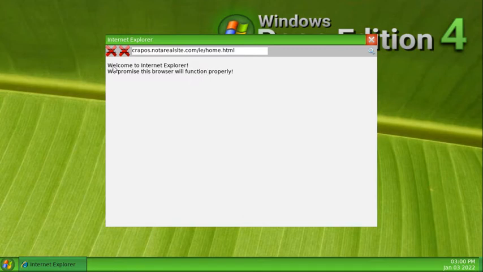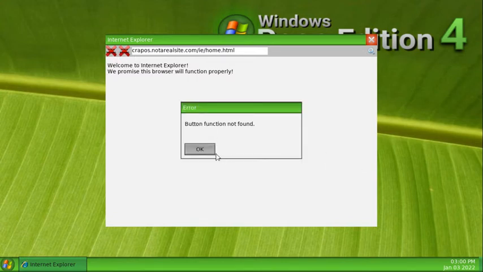And welcome to Internet Explorer. We promise this browser will function properly. Okay, so we have these buttons here. These are supposed to be back and forward buttons, but apparently these don't. Yeah, they don't work at all.